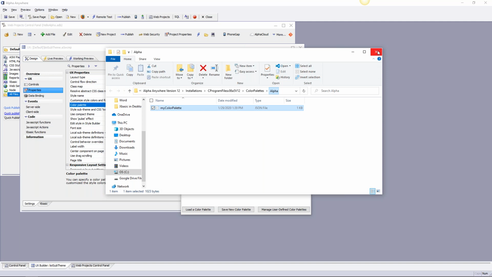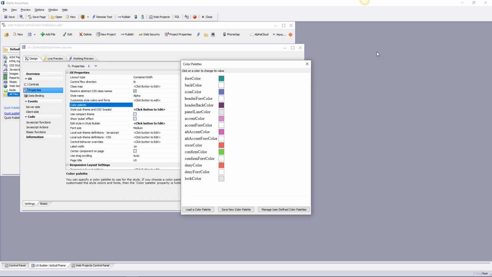The color palette changes the style for the whole project, but the ones that you create and save are available to everything that you are building. So if you've got some sort of color theme that you're constantly recreating, save it as a color palette so you don't have to keep making it over and over and over again.